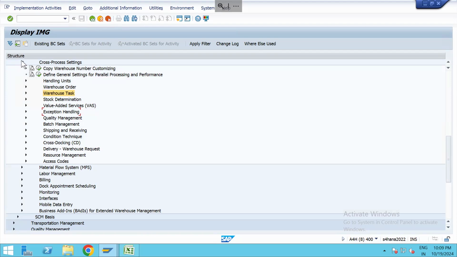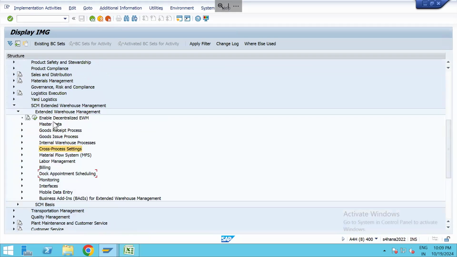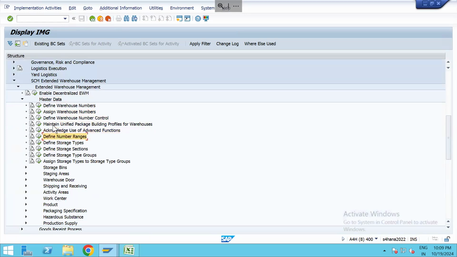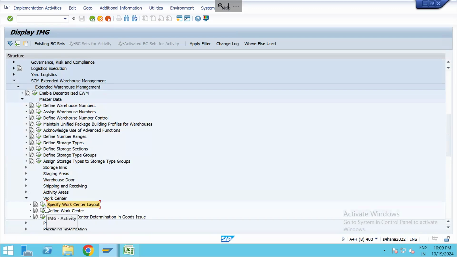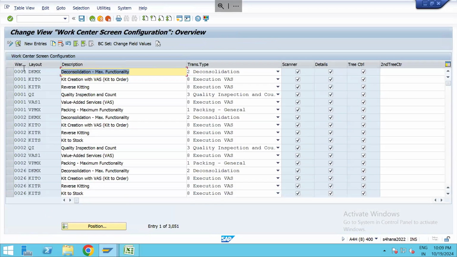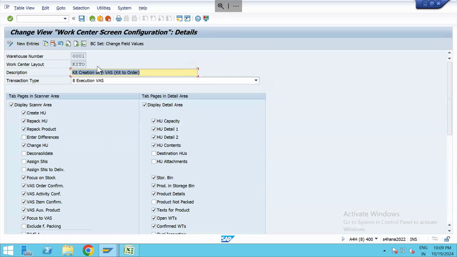Now what we need to do? As usual, we have to enable the work center layout and then we have to define a work center for performing the kitting operation. See, kit to order. Okay, I'll make a copy of it for A073. I'll name it as KTO. Layout for KTO, same.